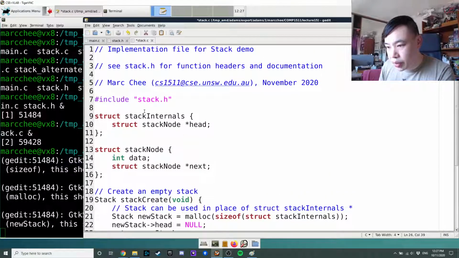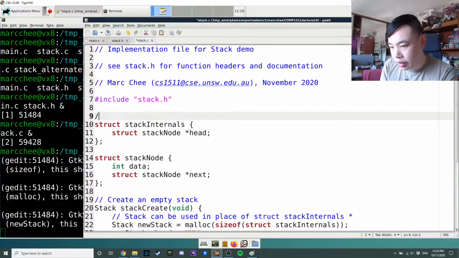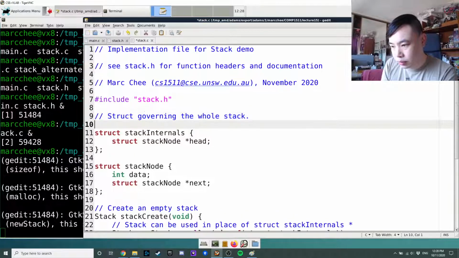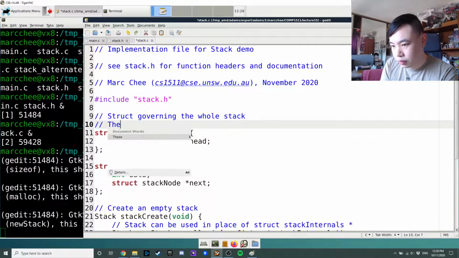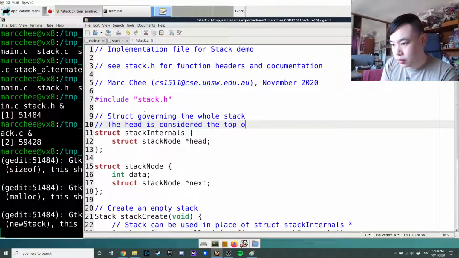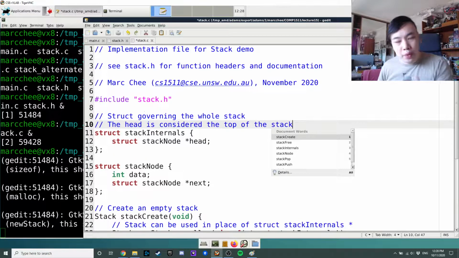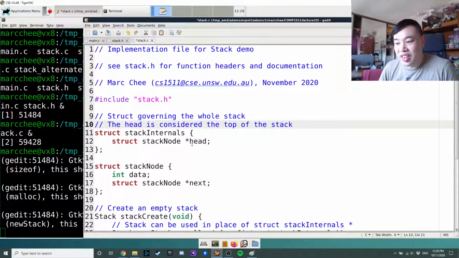I might actually put some information here as well. That way, if someone reads these comments, they can say, okay, when they were making this, they had an idea that the head was the top of the stack.